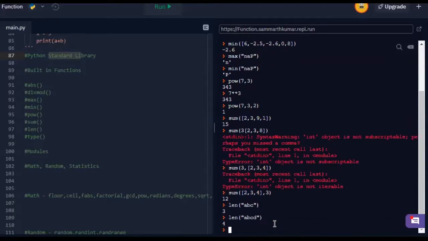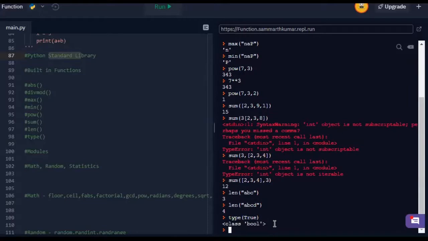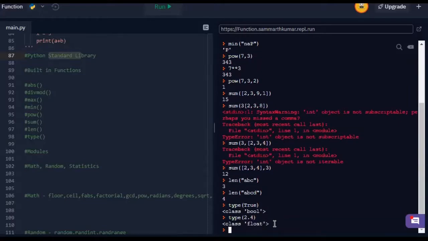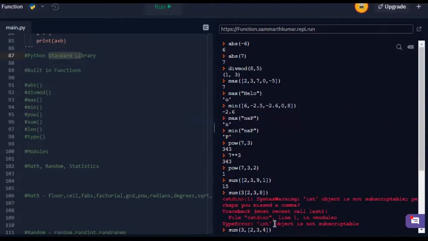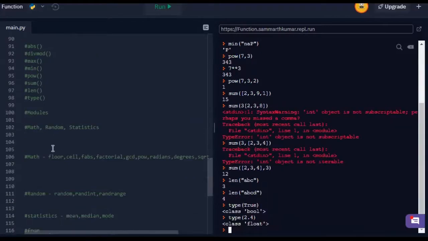And type is also another function provided by Python. You guys can probably guess what this is. If I have type of True, it will tell me it's a Boolean value. If I have type of 2.4, it will tell me it's a float. So you guys can go over that. So this is what all these inbuilt functions are.